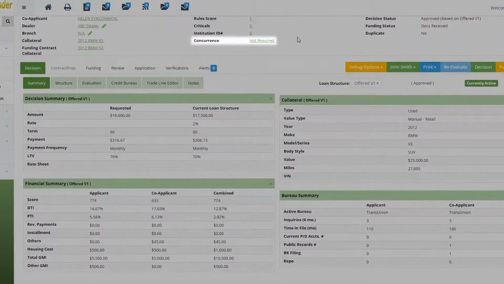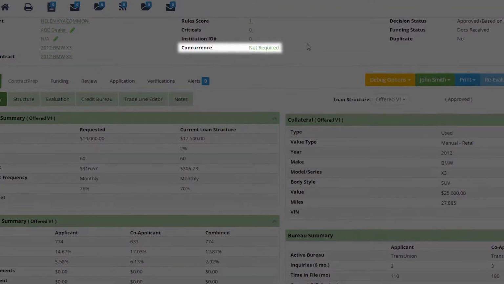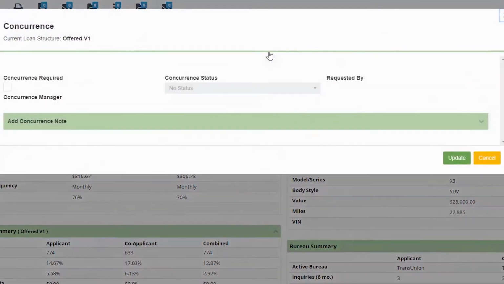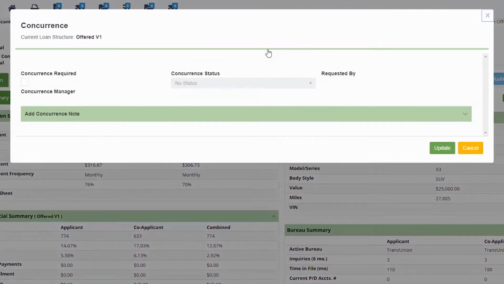Management concurrence allows lenders to add an additional check on high-risk applications before being approved or counteroffered. The management concurrence process can be triggered manually by using the Manager Concurrence Required checkbox in the banner.